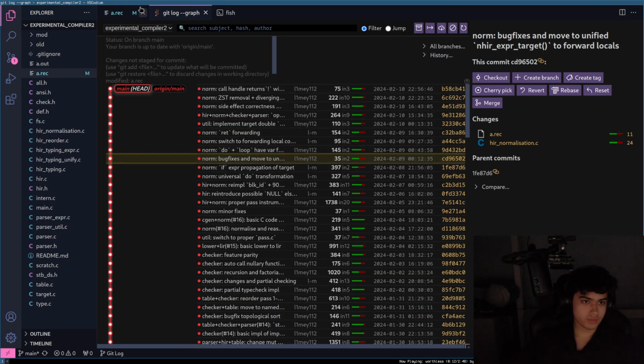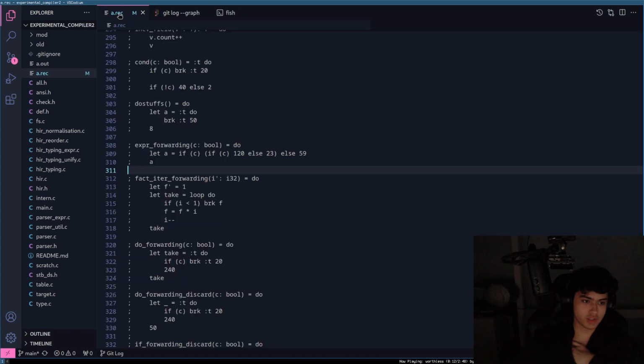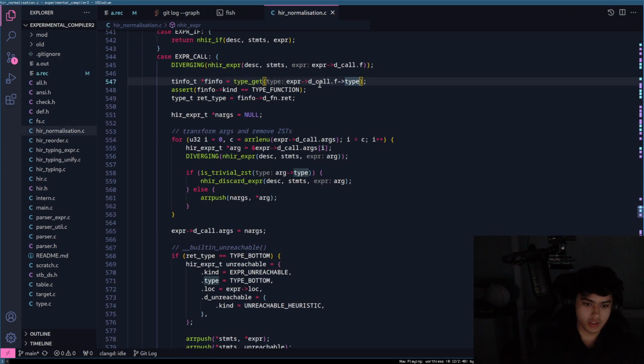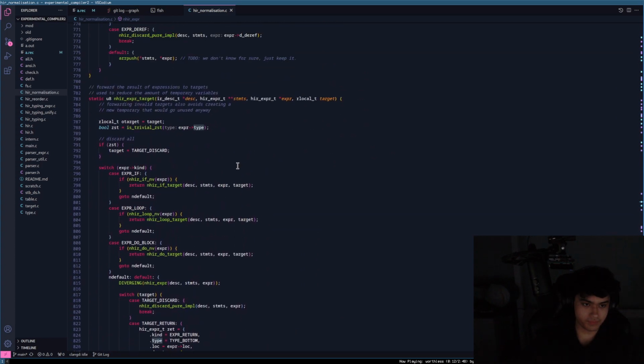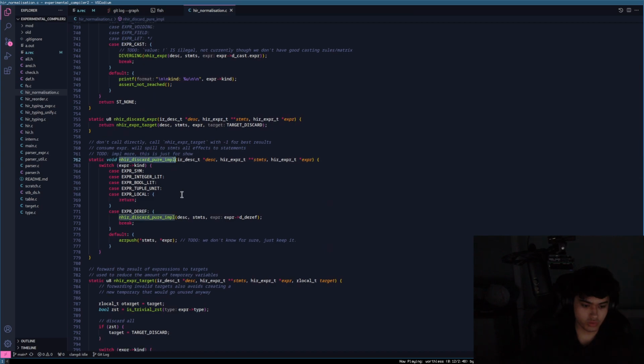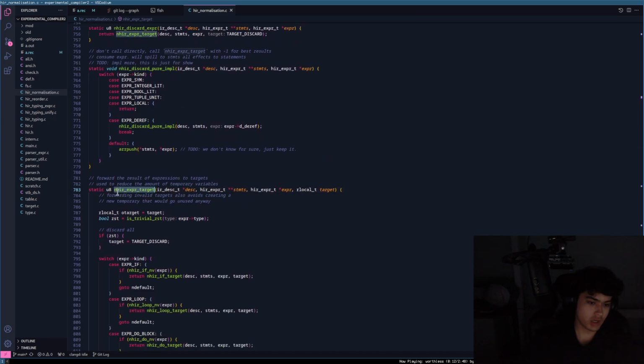So there's a couple things that I did. I did this normalization, the forwarding of locals, and I can show you where it's done. Essentially, you're going down here and you're calling this function called nhir_expr_per_target. It just stands for normalize HIR expr per target. Essentially, you're calling it with a list of statements, the expression, and the target. And essentially, the target is where you eventually want it to go.